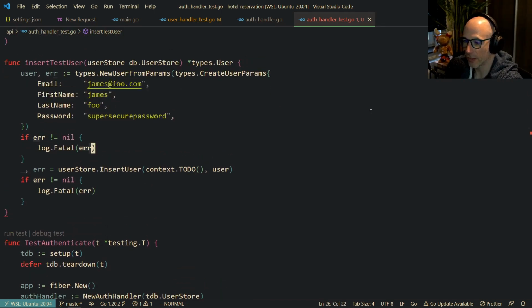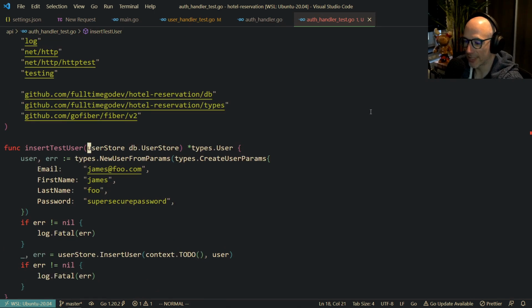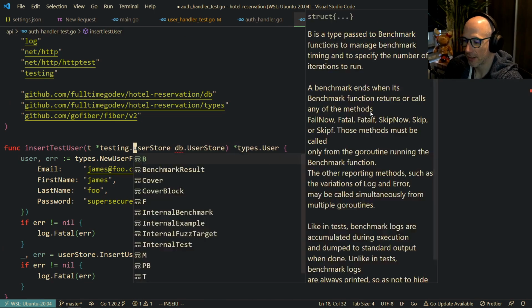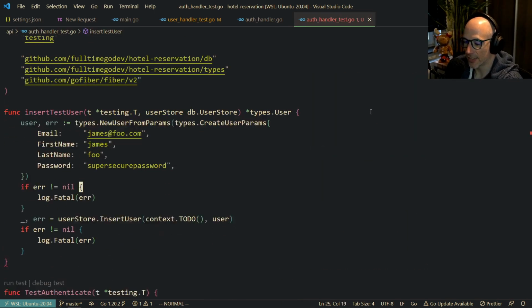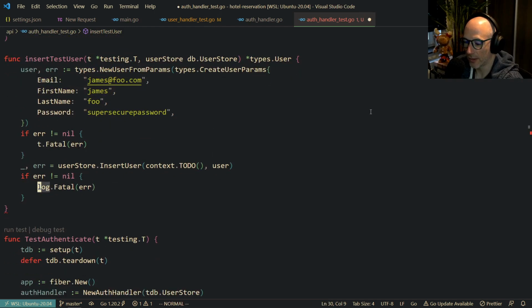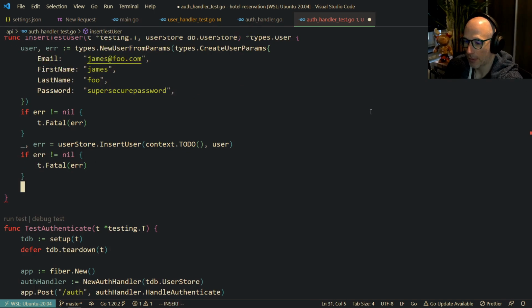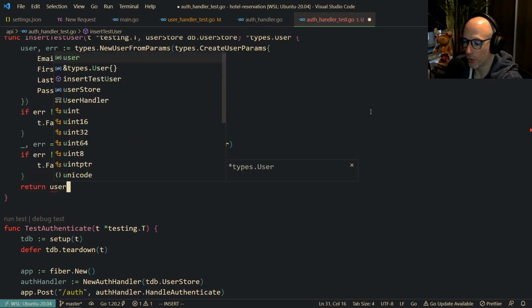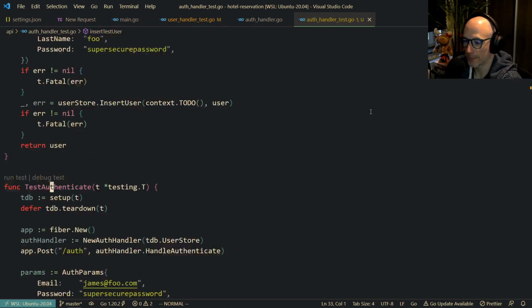Log fatal. What we could do is also do a testing.T here, a pointer to a testing.T, just like that. And instead of doing log fatal, we could do t.Fatal. And do we need to return this user? We could return this user, why not, if we really want.